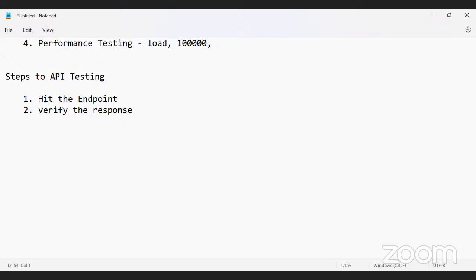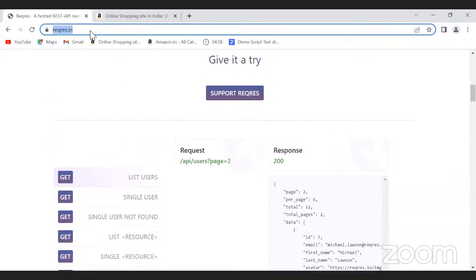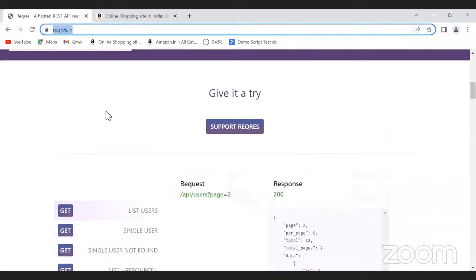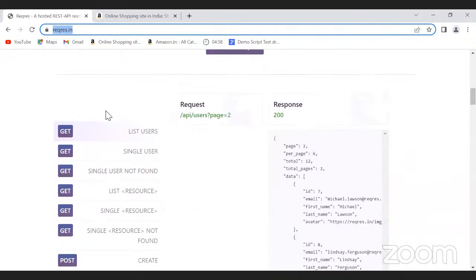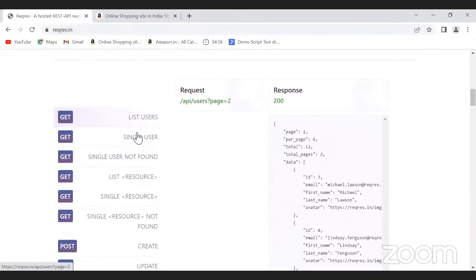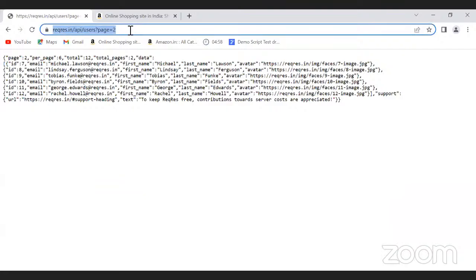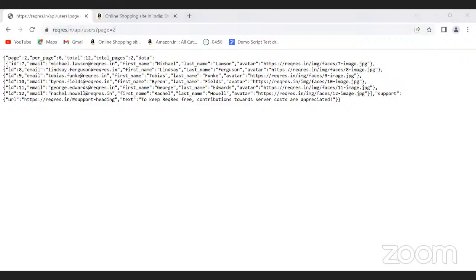For an example, we will take some sample APIs. Are you able to see the screen, guys? This is the website where we have some sample APIs hosted. You can use this for understanding, testing or learning purposes. In this, get users is the API that is available. This is the endpoint. Copy this and we will hit this endpoint.